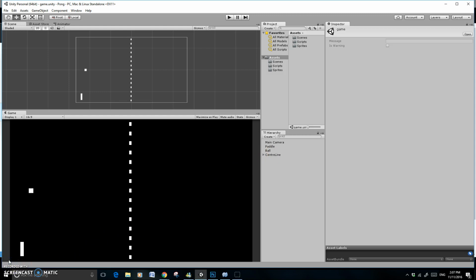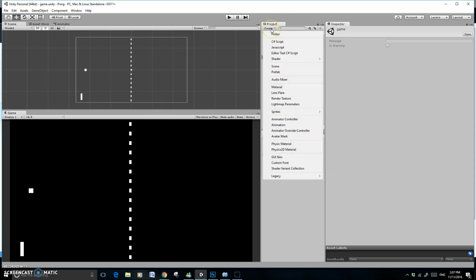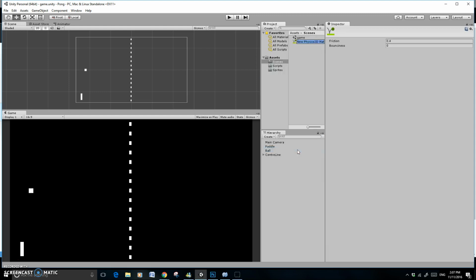So in order to get the ball to bounce, what we're going to do is actually create a material here. Sometimes you can bring in materials, but we're going to create our own, something a little bit different. If you look on here, creating all these different things, what we can do is create a physics material. Now there's a Physics 2D material. We're doing a 2D game, might as well make that a 2D one.